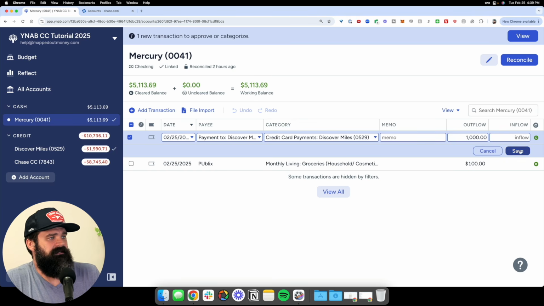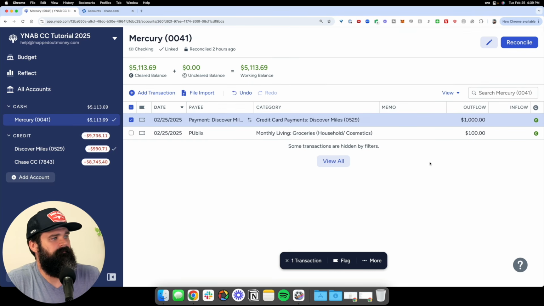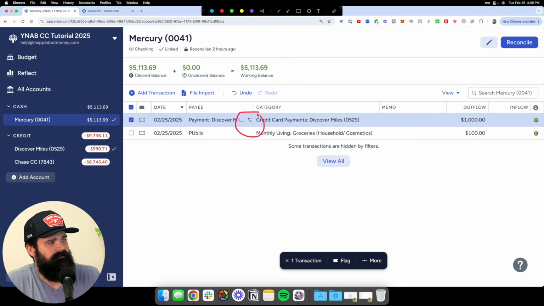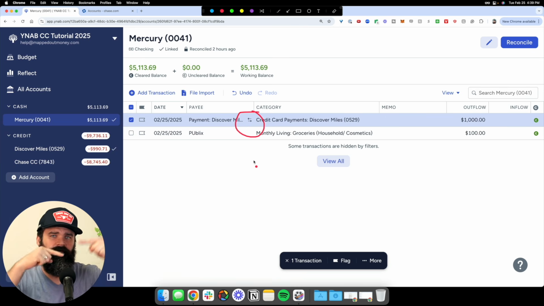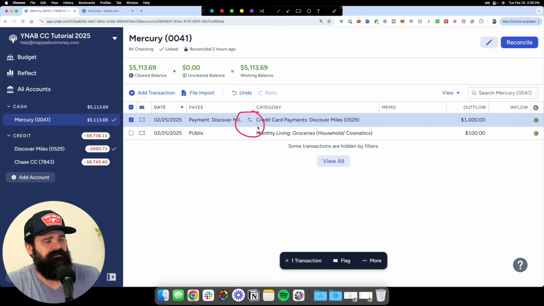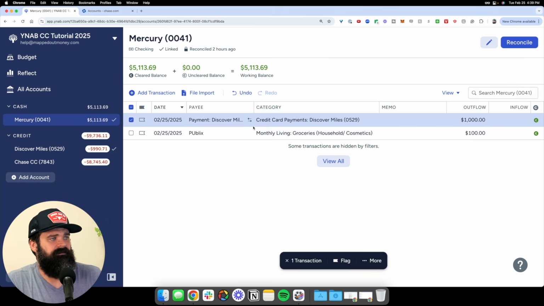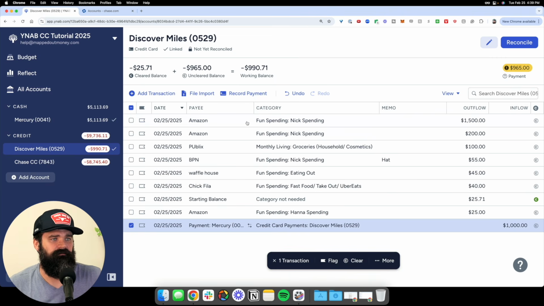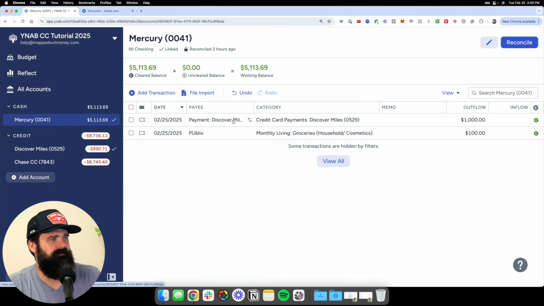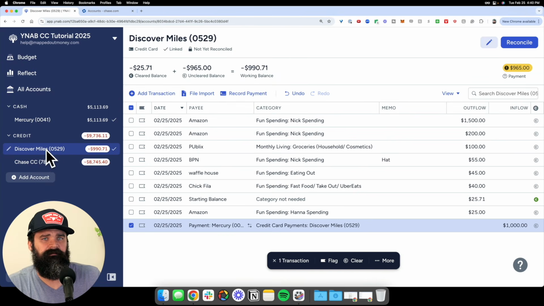And then now when I hit save, you will notice that YNAB has added this little transfer arrow icon. That tells us that this transaction is actually interacting with another bank account in our budget. And if I were to actually click this, it would take me to the other account. So notice, check it out. I'm here in the Mercury account. If I click this, boom, now all of a sudden I'm in the Discover account.